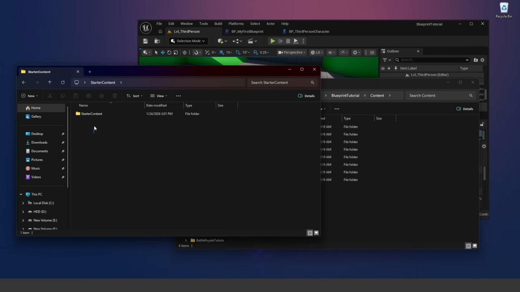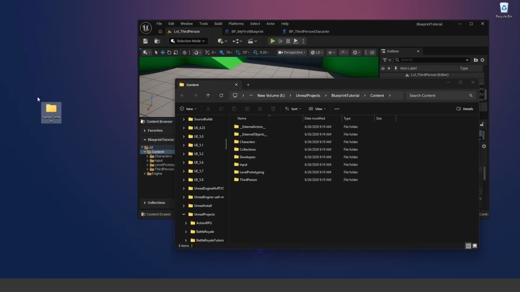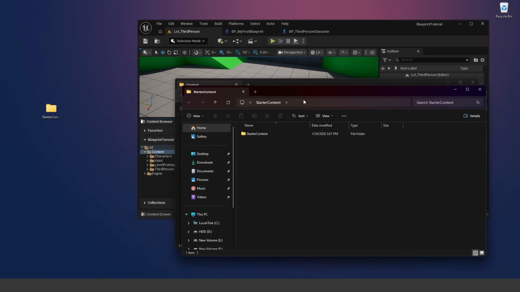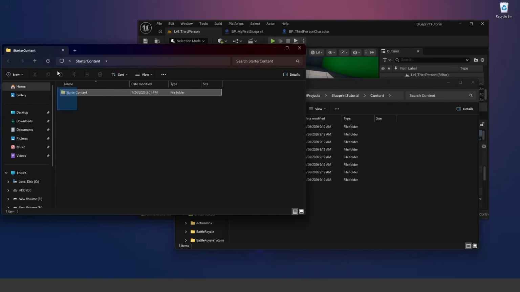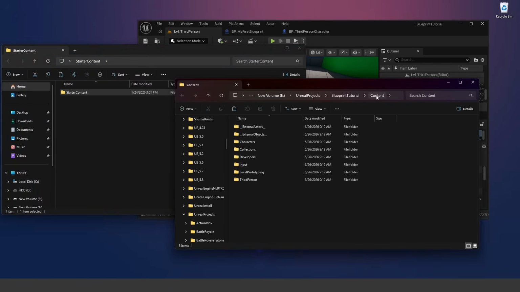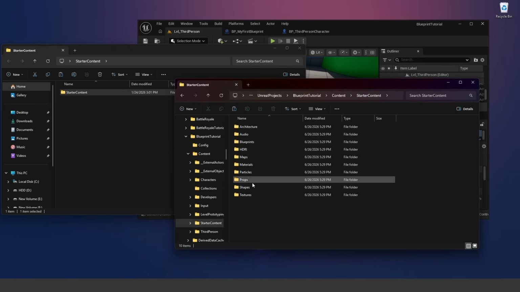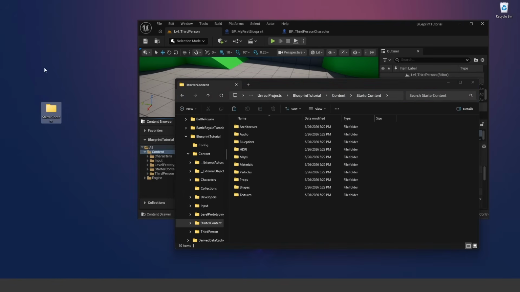Make sure that you copy this folder, not this folder over here. Make sure it's the starter content right here, copy, paste it into the content, and then in that starter content, you open it up, it should have all the subfolders just like this. If you do it the wrong way, if you copy the folder that says starter content and then the subfolders, then the asset paths and everything will not work properly. So just make sure that it's the proper path like this.